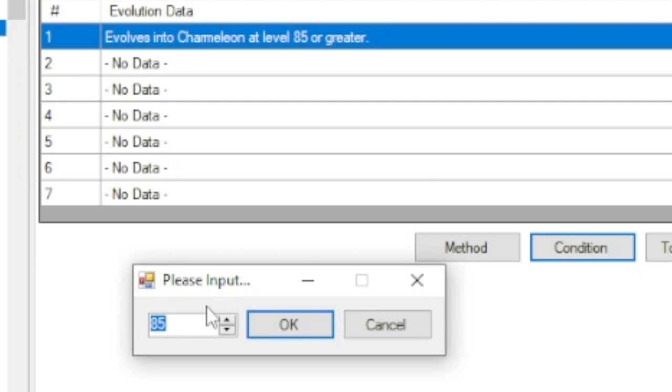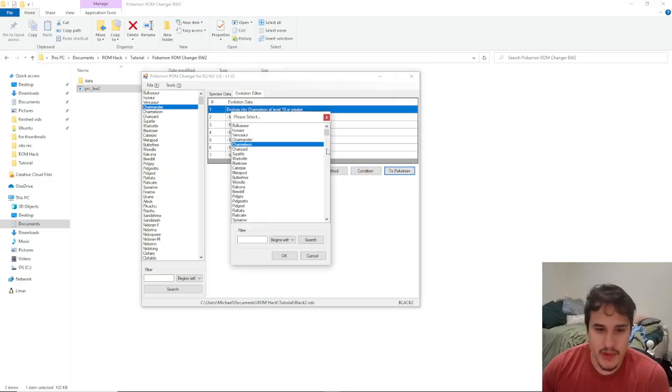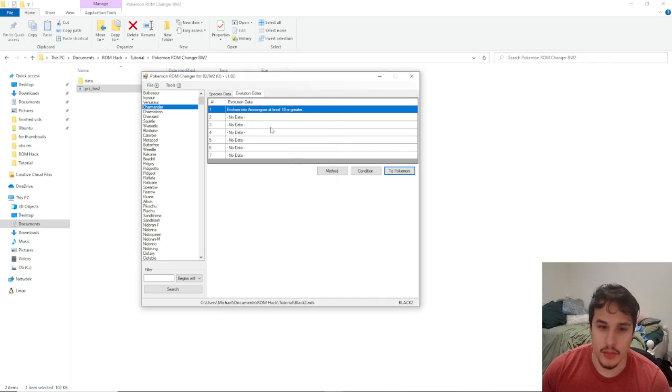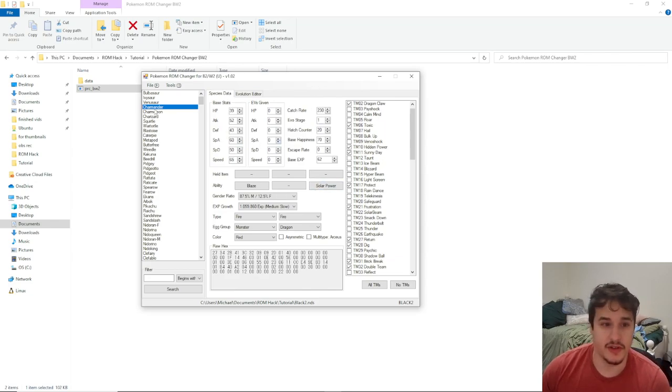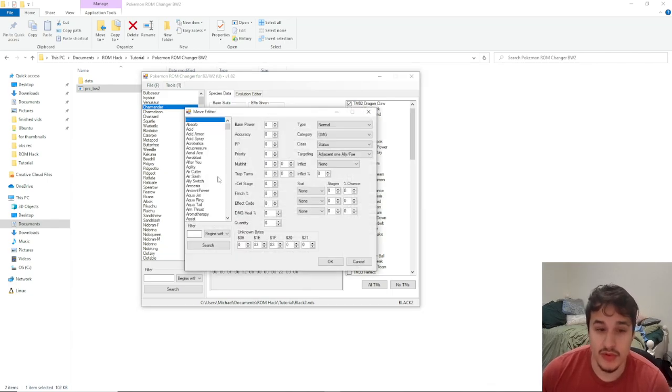so that'll be just level up, and then I can change the condition. I just change the number, so maybe I want it to be like a level 10 instead. I just hit OK, and maybe I want to evolve it into something crazy, like a Mongoose almost, and that's it. That's really all there is to it. It's very, very user-friendly.